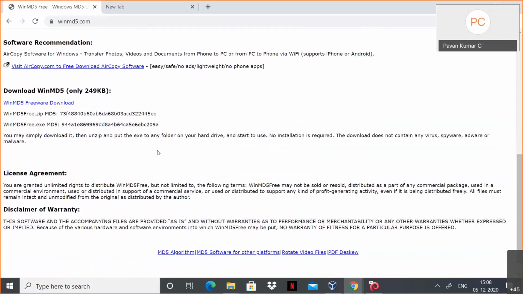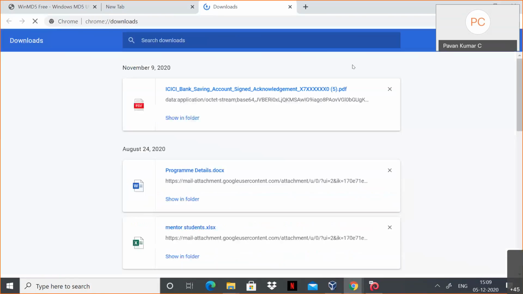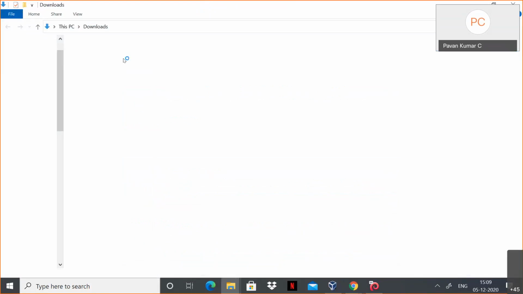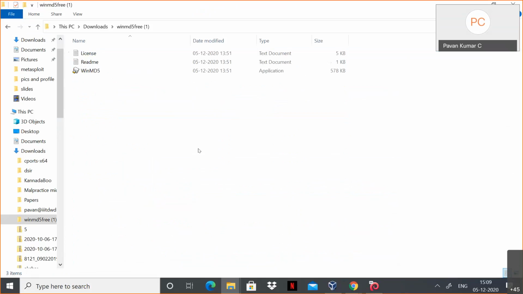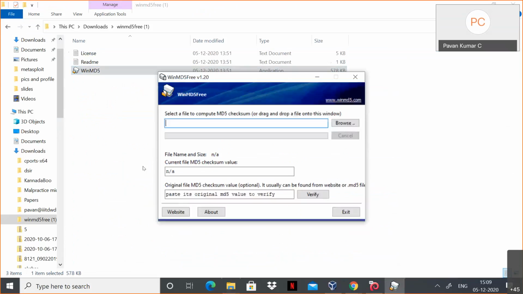So what you can do is go to the winmd5.com website, and from there you can download WinMD5, which is only a 249 KB file. I have already done this, so I will go to the downloads folder, where I have extracted it and kept it in one of the folders. I will just use it, WinMD5, and this will open. Now I want to check how this will be used to verify.